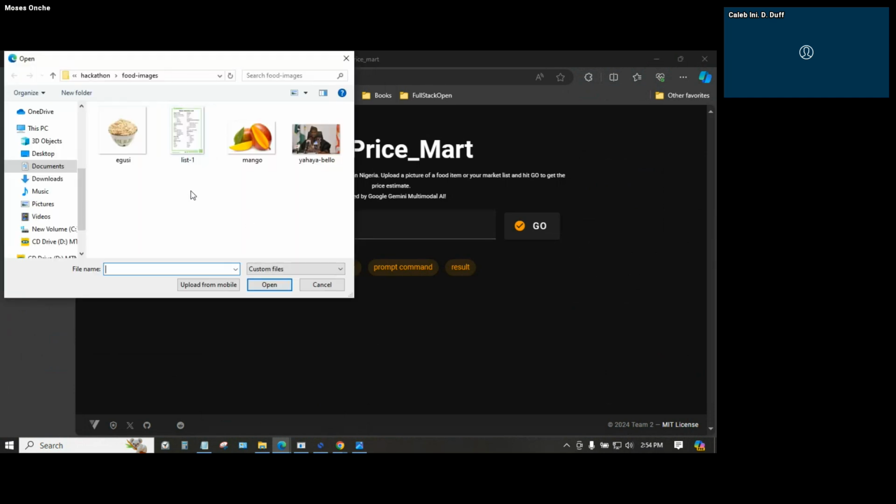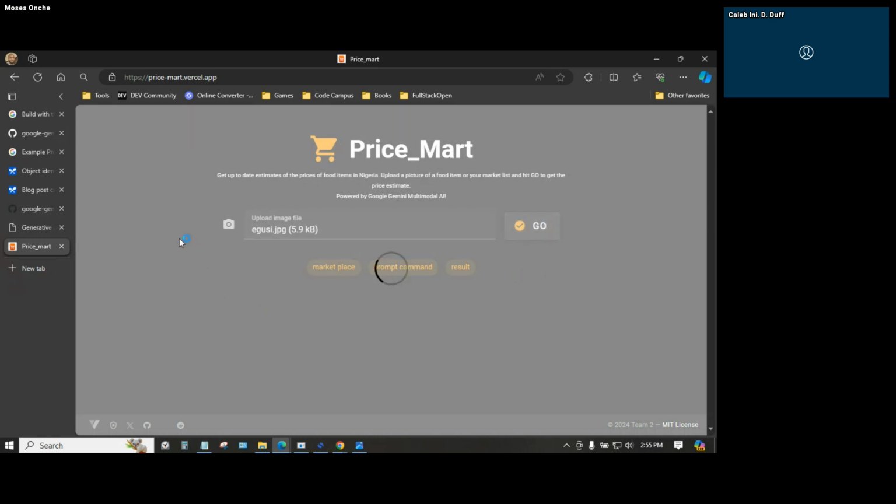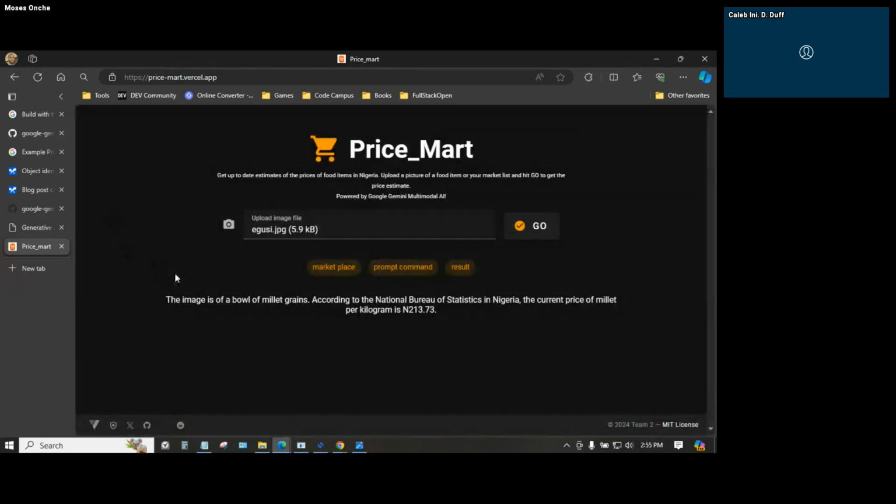So it uses Google Gemini's multimodal AI, right? In this case, we abstracted the prompting part away from the user. By our knowledge of prompt engineering, we came up with our own prompt to handle that. So all the user needs to do is upload the image of the food item, and it will identify the food item and then give a price estimate. So 213 naira per kilogram, right?